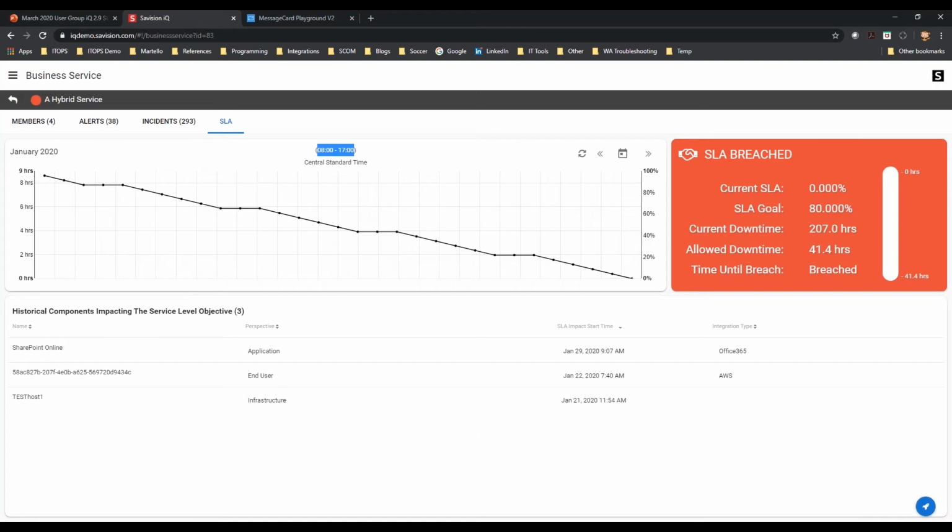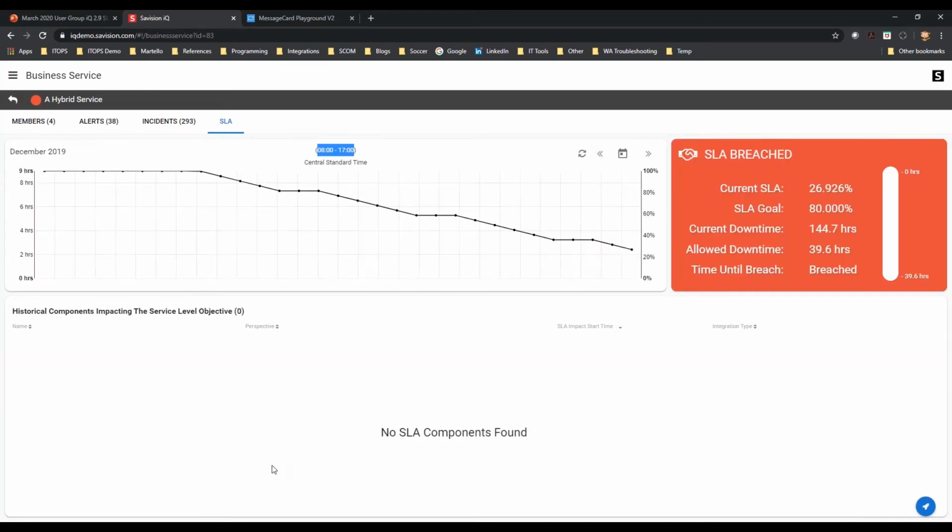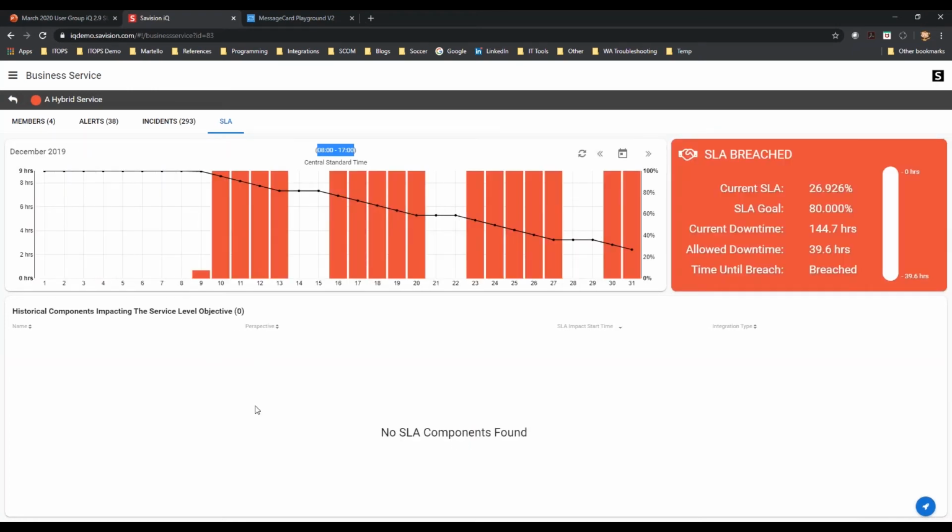For those that are deploying this for the very first time, the historical components down at the bottom, we start calculating the moment you upgrade to 2.9 or higher. So we don't have any way to figure out what components were causing an SLA impact prior to that. This was December. This was prior to the initial release of 2.9 and before I even had any kind of beta in my lab. So that's why I don't see any SLA components.